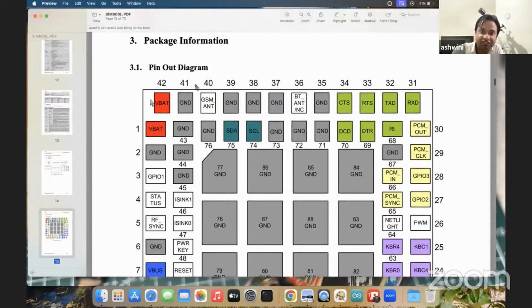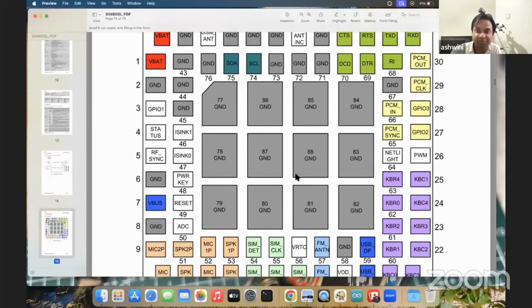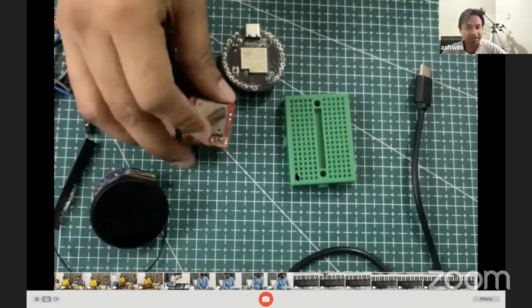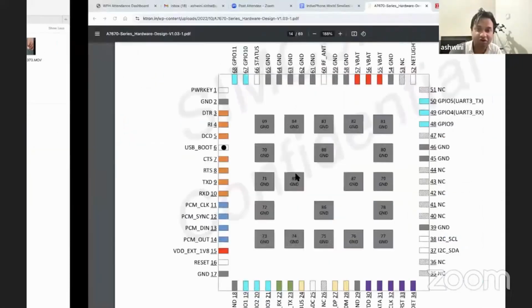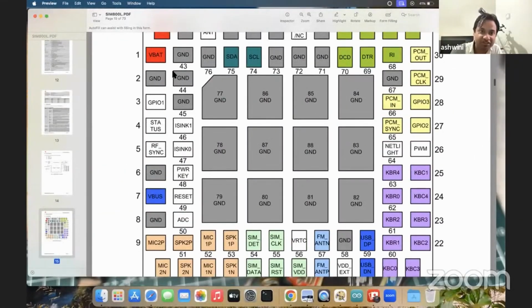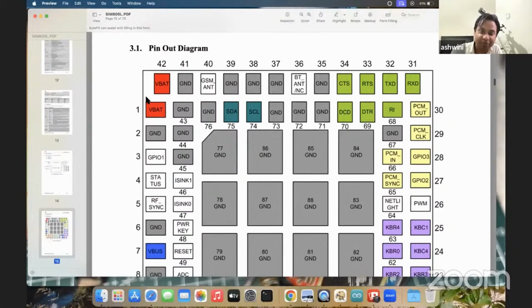So these are the pins on the SMD chip. The chip that is used here. These are the pins of that chip. So these are the ground pins. These ground pins will connect to the ground. Then the VBAT pin will connect to the battery. That is the 3 volt.